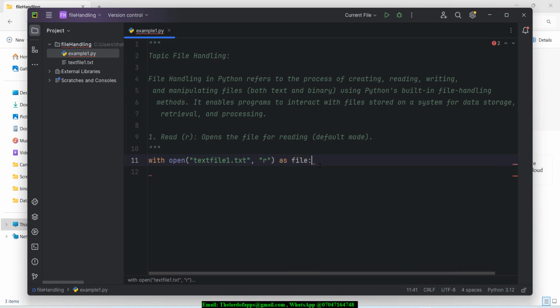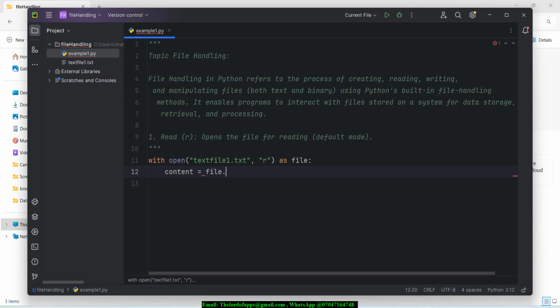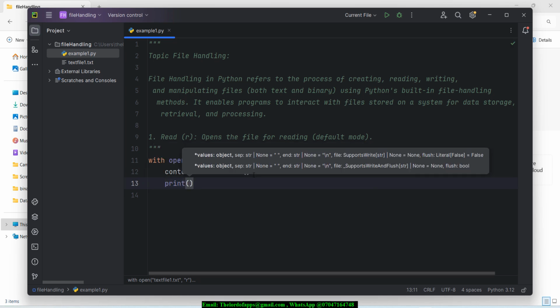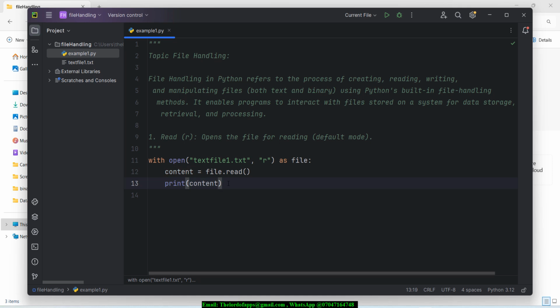Down here, we want to create a variable. Let's call that content, and we can set that to this name we just created called file, and this is going to be dot read, which is a method that we can use to read files. On the next line we can print whatever content is in there. So we say print content right here, and we can go ahead and save it.